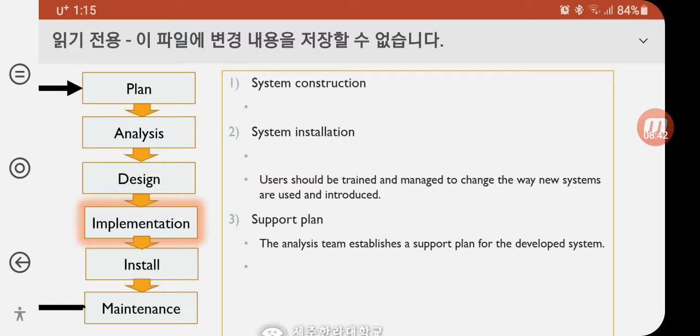Support plan: the analysis team establishes a support plan for the developed system. After implementation of the system, it should be understood that the requirements for the evaluation and system are modified.